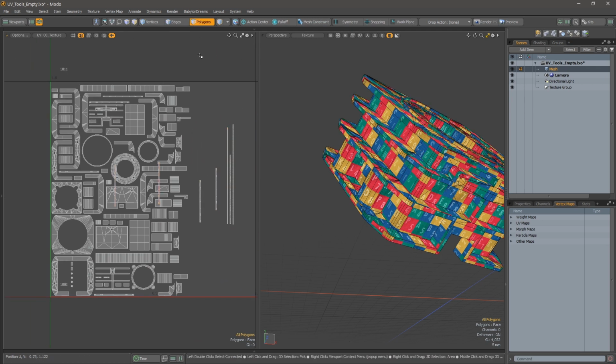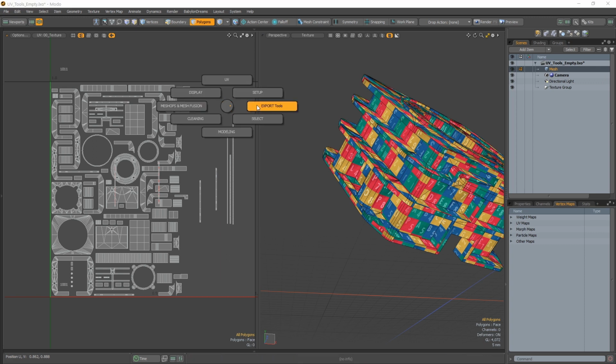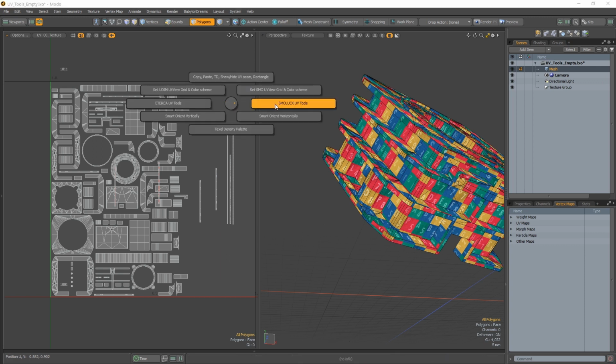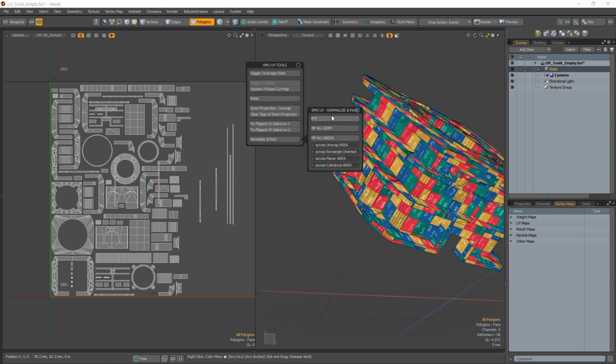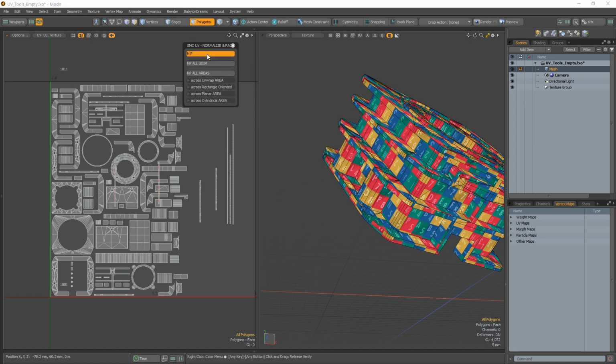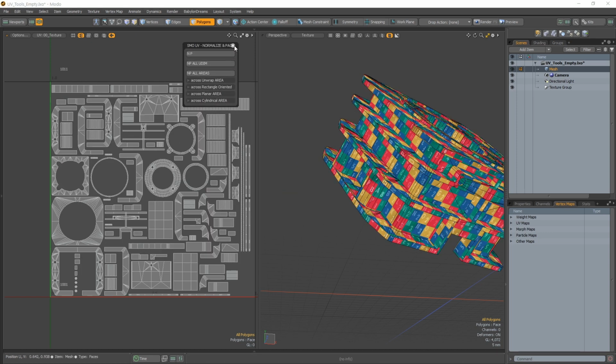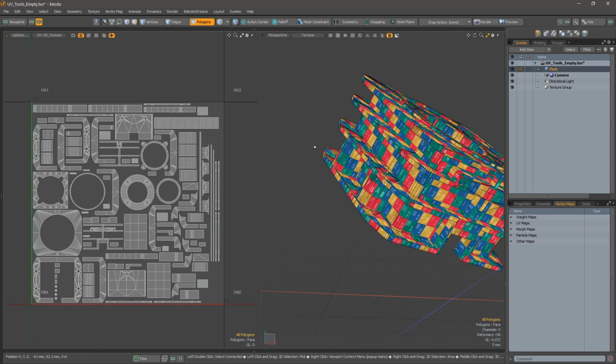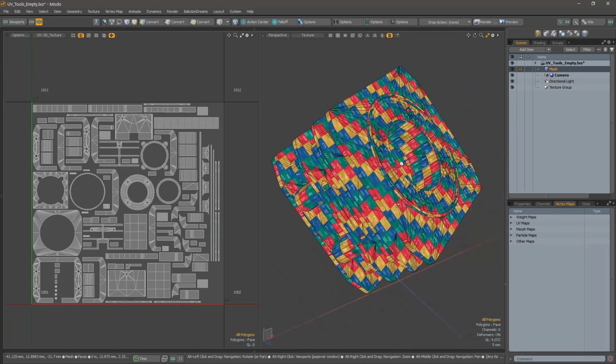and maybe call back the tools for the repack. So Shift Q, small QE tools, normalize and pack, and I will normalize and pack on this area, and you see you have a pretty good result, right?